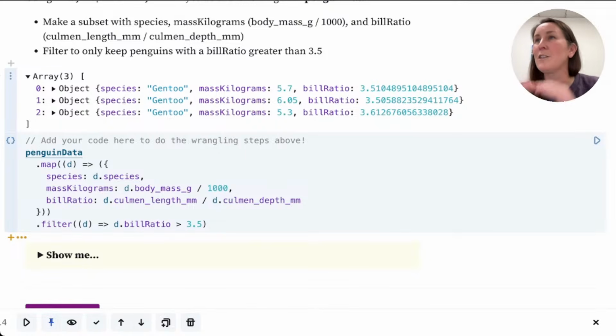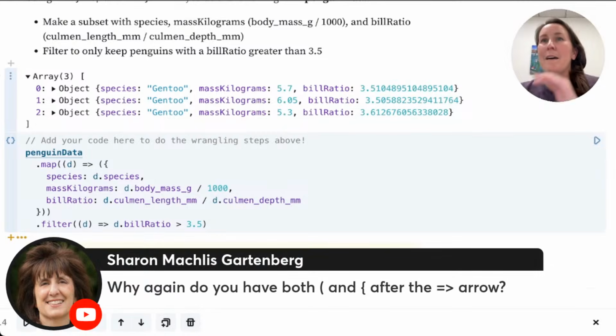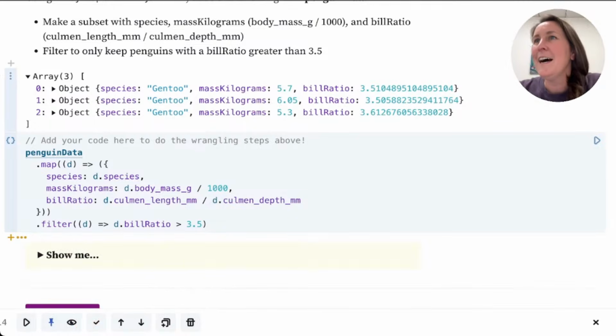Why do you have that extra parentheses? It's so that it doesn't get confused. And thanks, Jeff, for responding in the chat. So we have that extra parentheses here when we're creating that new object, so it's not confused with possibly creating a function. Great question.